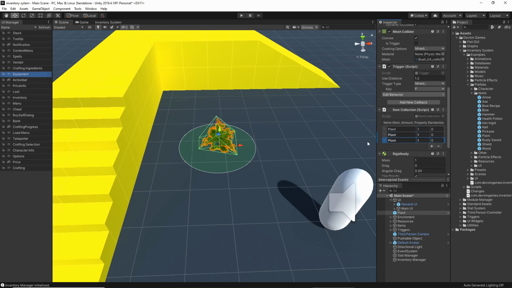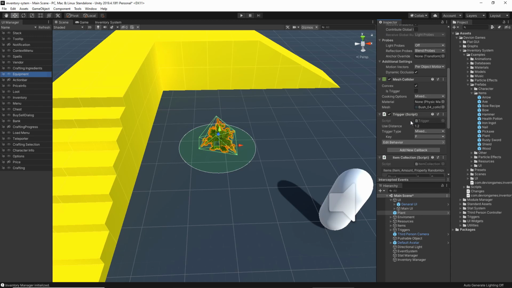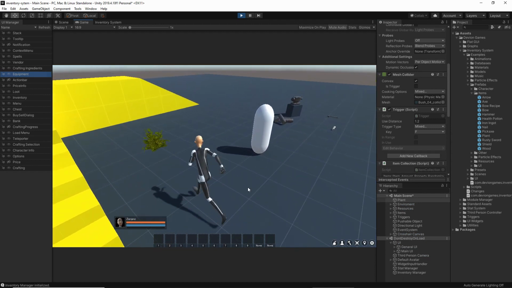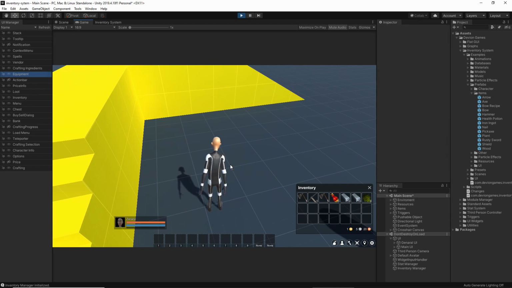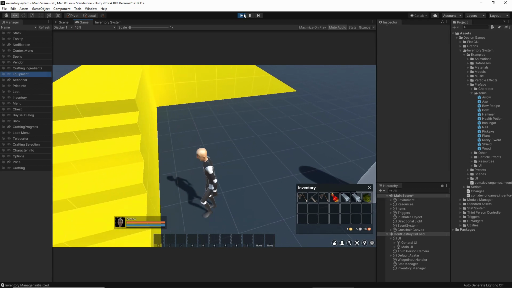Let's add some more plants to it so we can pick up multiple times. And then click on the overrides and apply the changes to the prefab. Now hit play. And as you can see, we can pick up this item 3 times and then it gets destroyed.